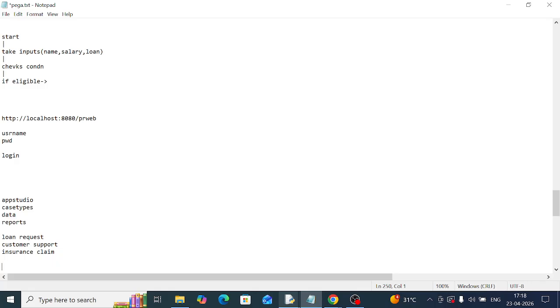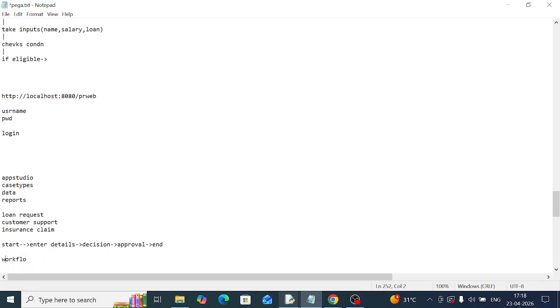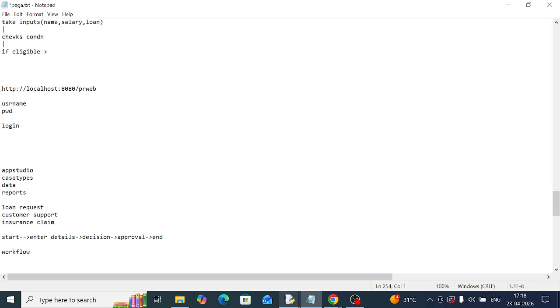Then the visual workflow designer. This is the heart of the Pega UI. You will see a flow diagram. A flow diagram means like this: start, enter details, decision, approval, end. This is called a workflow. It is a visual workflow designer.